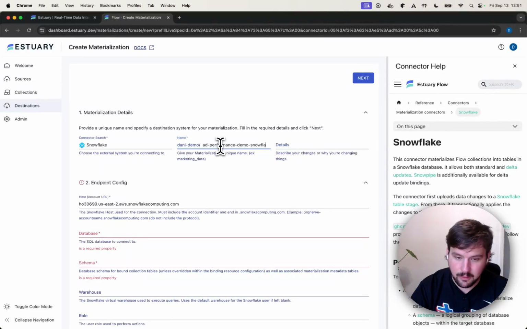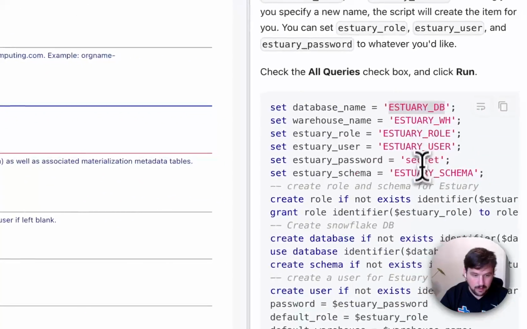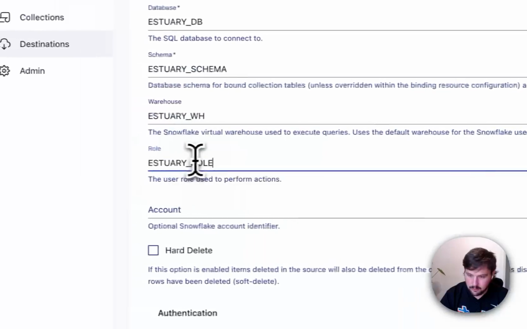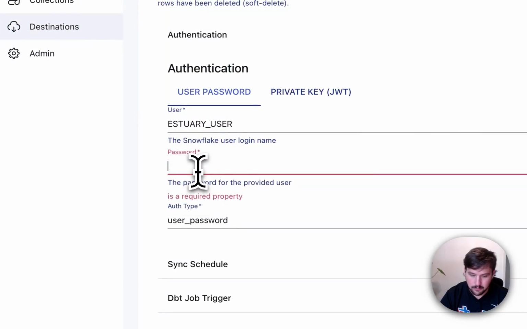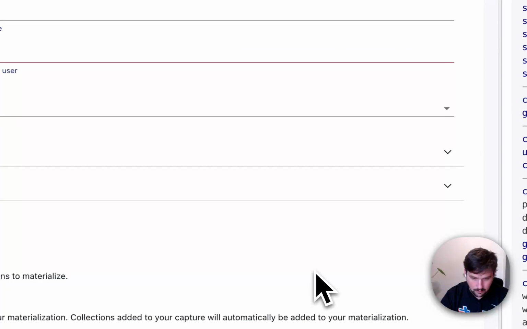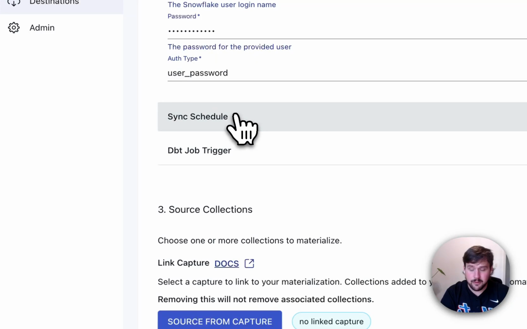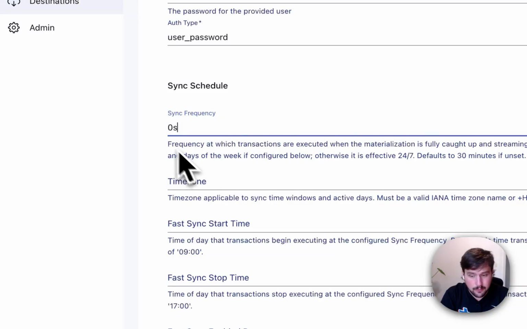Snowflake, give it a name, and for the database, I'm going to use just the defaults recommended by Estuary. Estuary schema, Estuary warehouse, Estuary role, perfect. And the last one is the Estuary user. I'm gonna go ahead and add the password as well. And as a last configuration step, I'm going to set the sync schedule to 0 seconds for this demo.